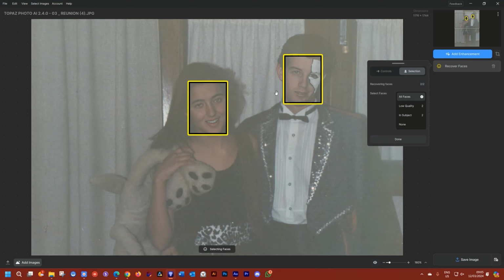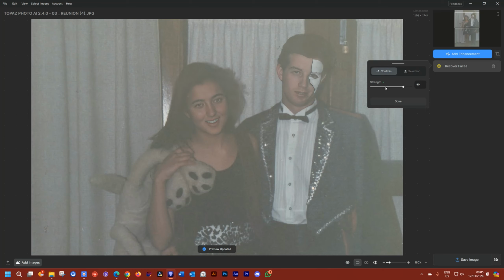That is the selection. There are only 2 people in here. And then under controls, you have the strength. Many times I will drop the strength a little bit because if you apply like the upscale and you have more denoise and all of that, things can get a little bit too smooth after a while. But I do think the recover faces work pretty well. And double click here to put it back on the AI setting.